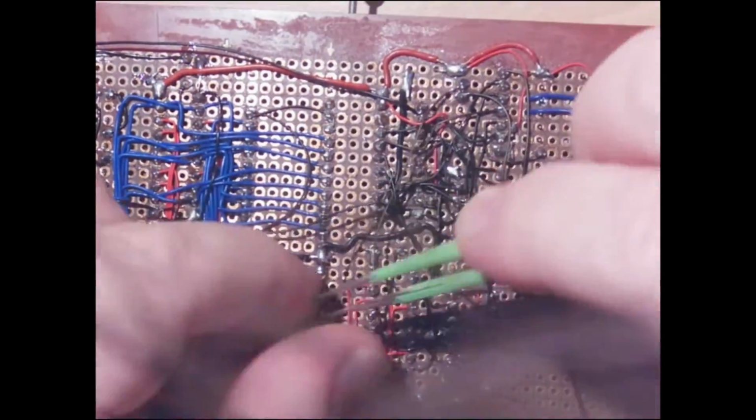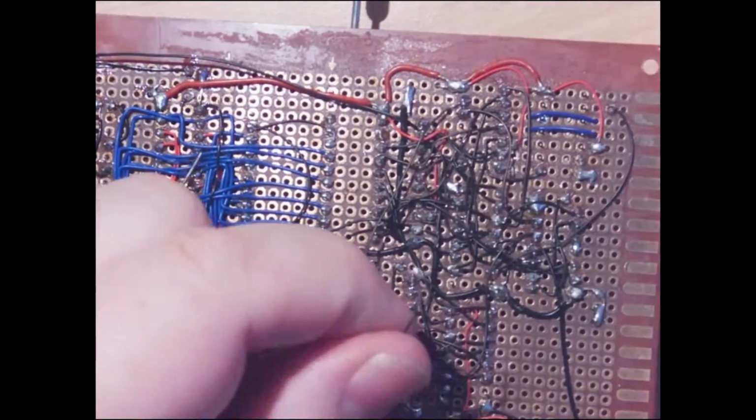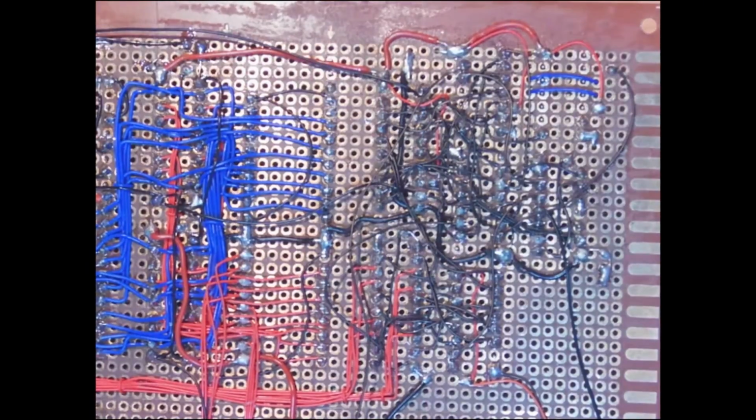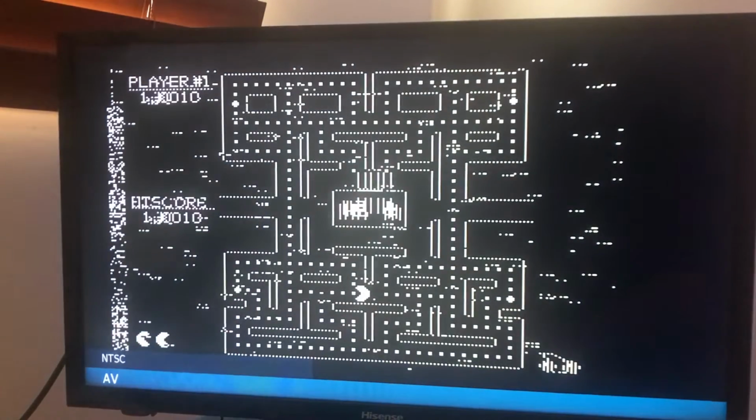I also found out that I filmed this segment through a large clump of hair. Fortunately, that won't affect the performance of the circuit. Now let's try and run it again. Well, that still doesn't work.